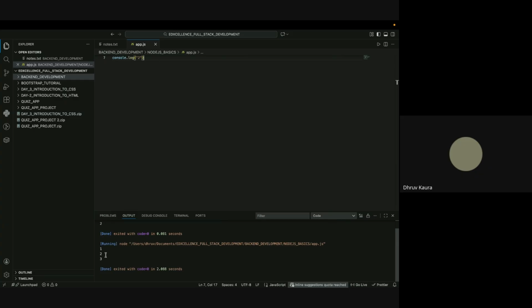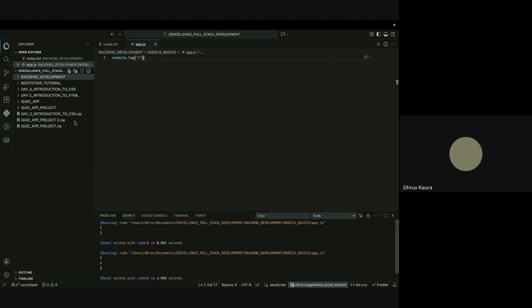That's why this process is called non-blocking input output, or non-blocking IO. When the operating system finishes our job, the callbacks are placed inside a queue. These three are inside a queue. So if I hadn't set the timeout, it would have just printed 1, 2, 3 in order.